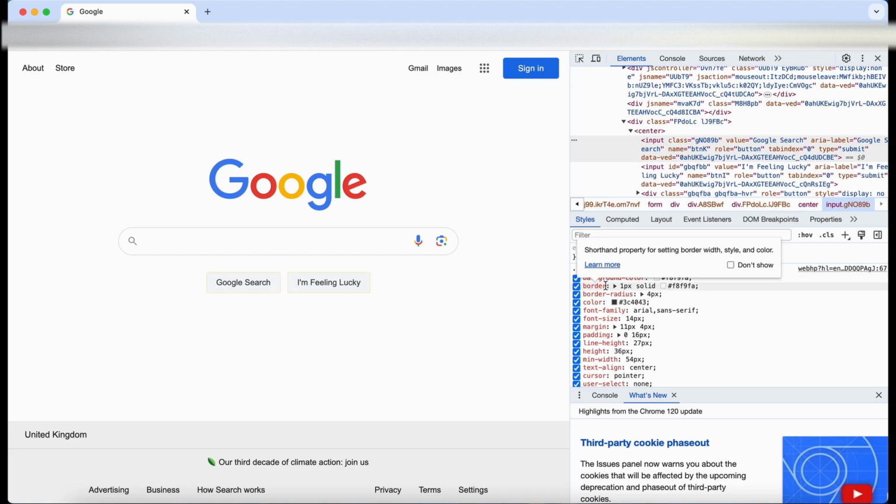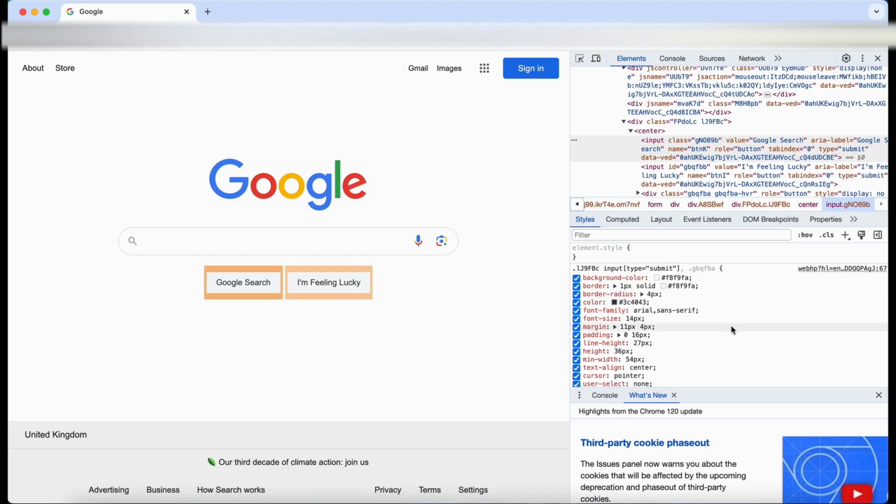It's given me information about the border. There's a border, it's 1 pixel, it's a solid border, and that's the color of it. It's got a border radius of 4 pixels, and it's also given me some additional font family, font size, and so on. So this is really useful information, and this is the type of information that the developer is going to be using when he's building your designs.